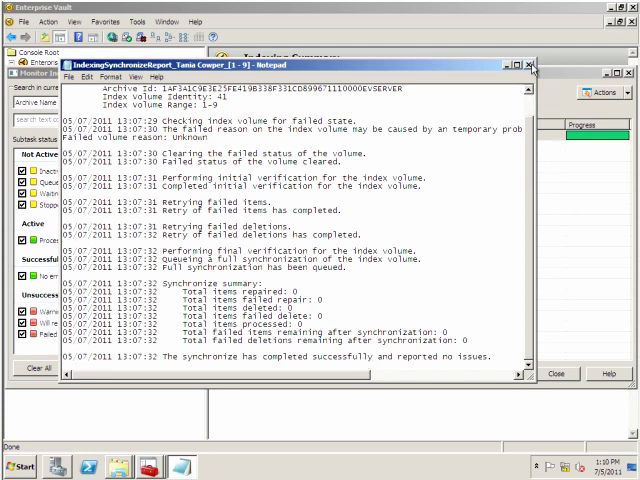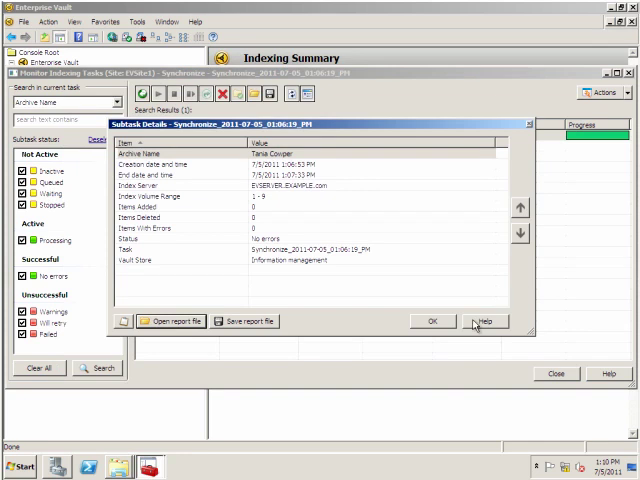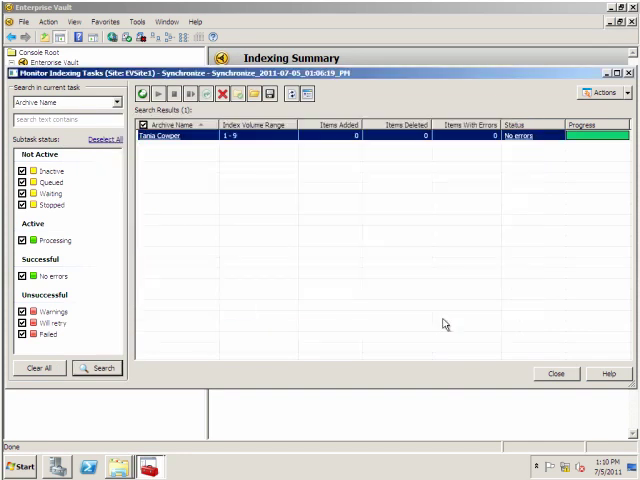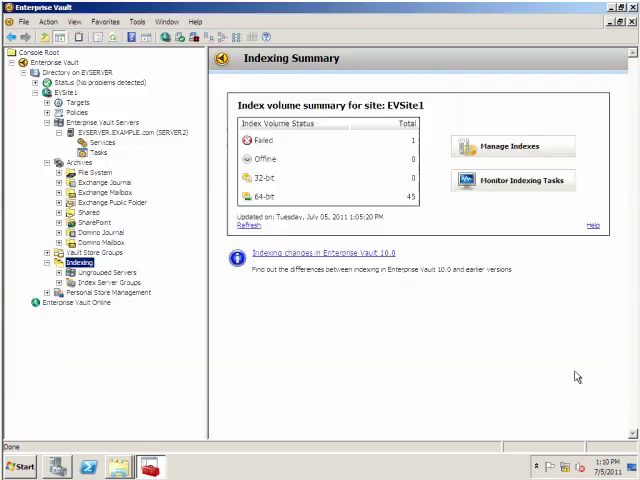And now we go ahead and close the report. Go ahead and click OK to close our subtask details. Close our index monitoring tasks. And if we click our refresh button, you can see that the failed has gone to 0 from 1, and this brings us to the end of this exercise.